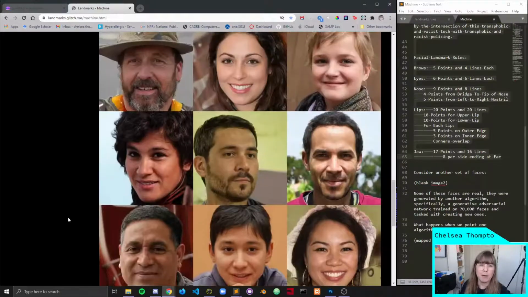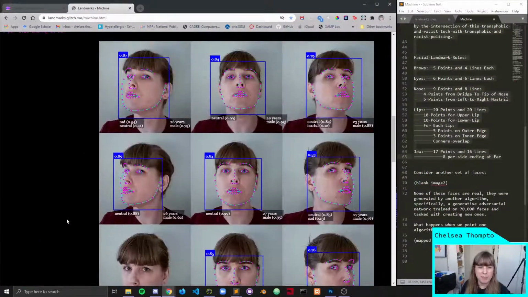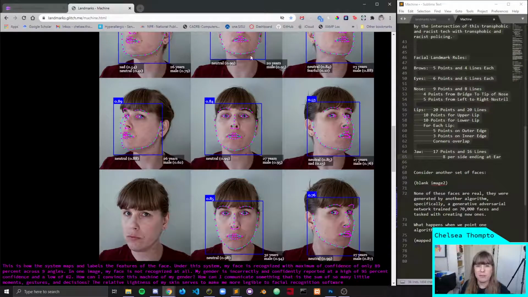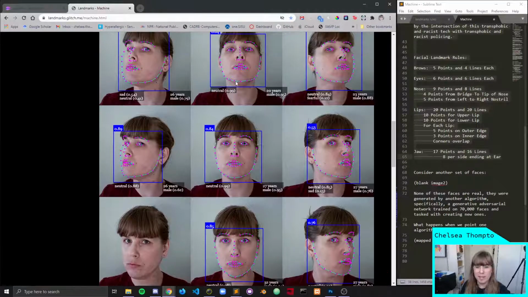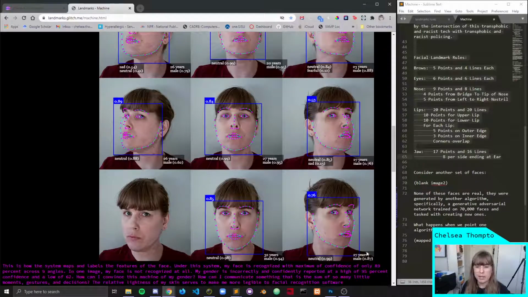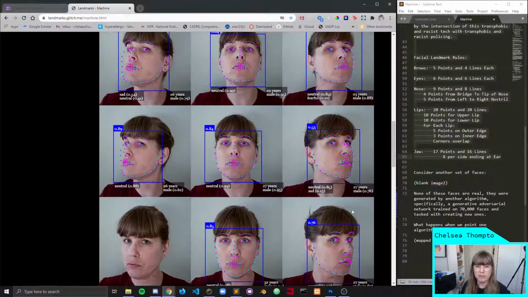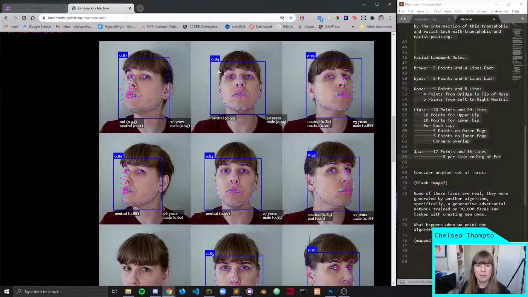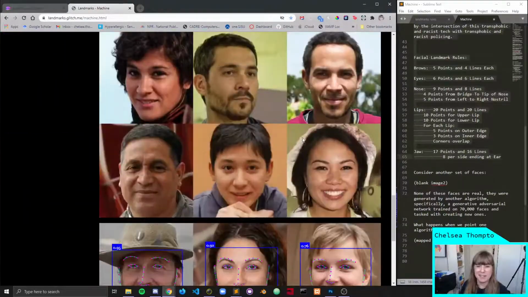And then again, if we go back up to mine, apparently in a couple of these I am 100% neutral, if that is possible, but often we see this mix of sureness here, and none of the gender recognitions, all of them tend to have some level of lower percentage of confidence than the synthetic images.